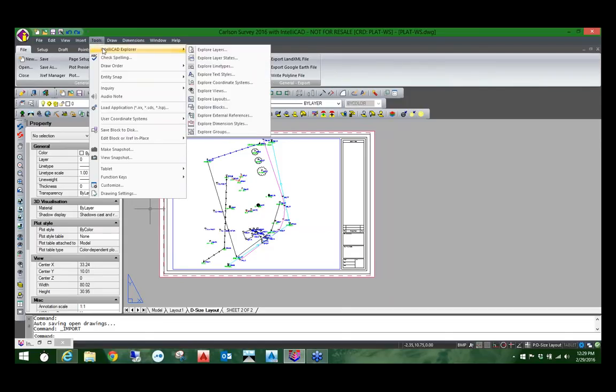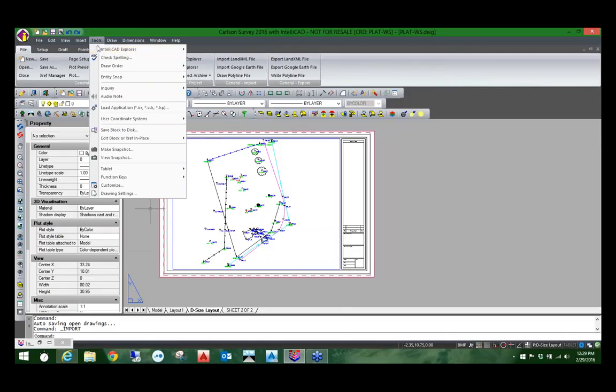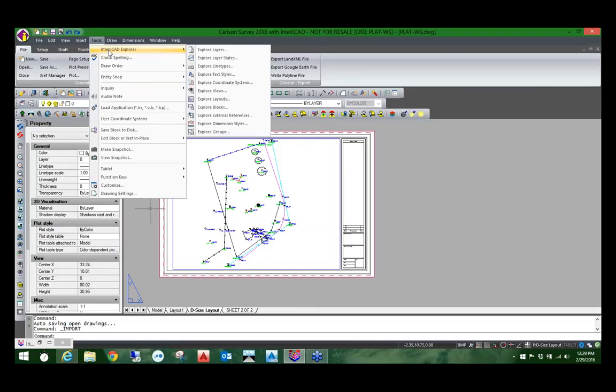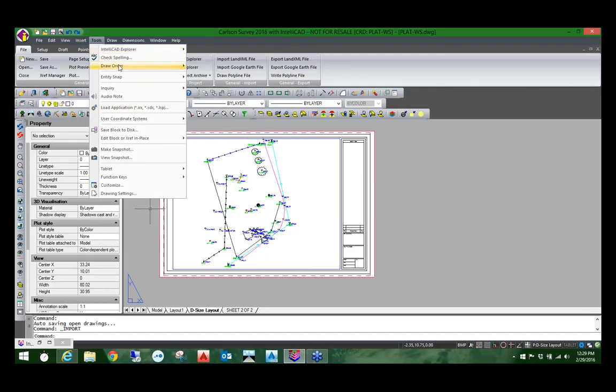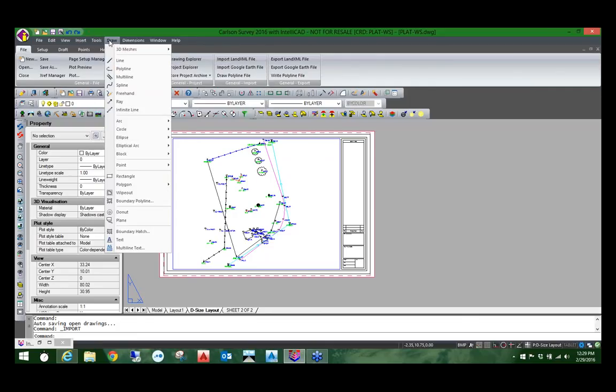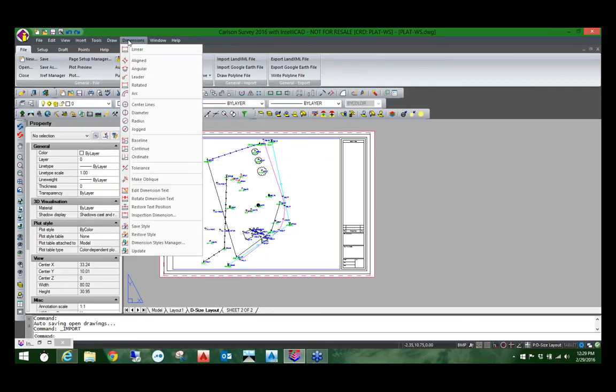Again, under the tools, we have that IntelliCAD Explorer where normally I think of the layer dialog box, so I always type LA, but I could explore layer states or line types or text styles, and it'll bring up that same IntelliCAD Explorer for any of these options that you open up. Spelling, draw order, and so on. So it's again very, very similar to the Autodesk product, just a different name.